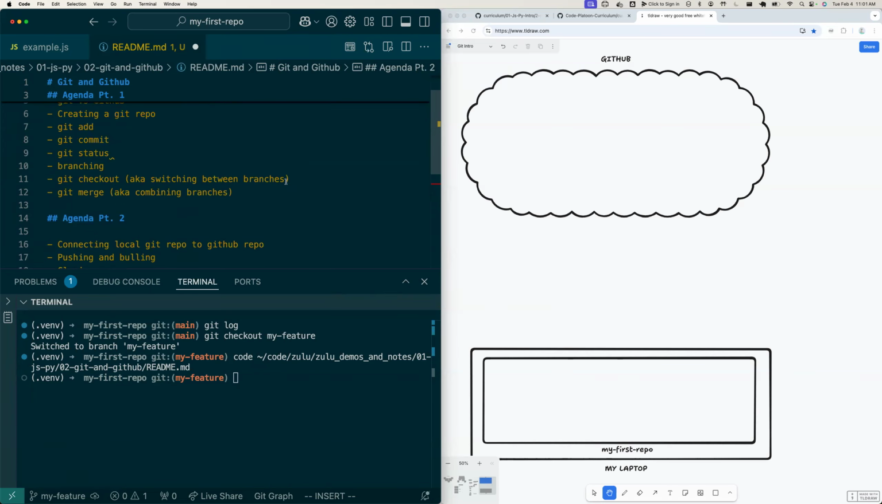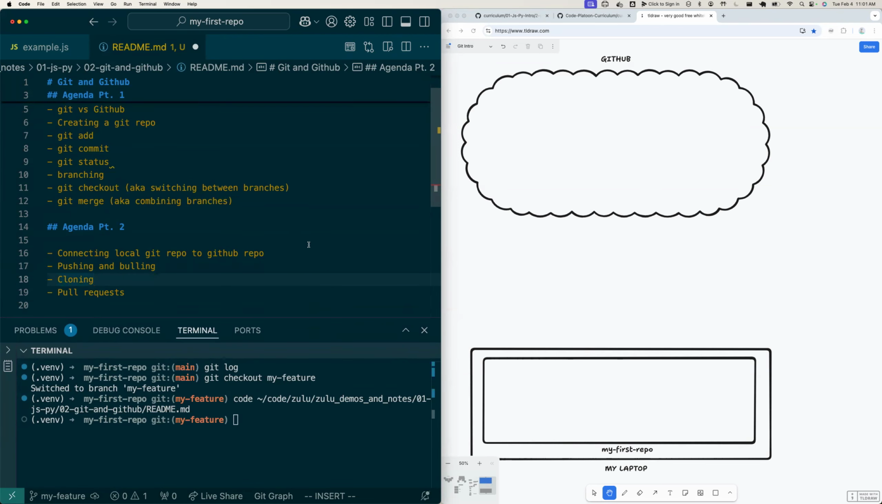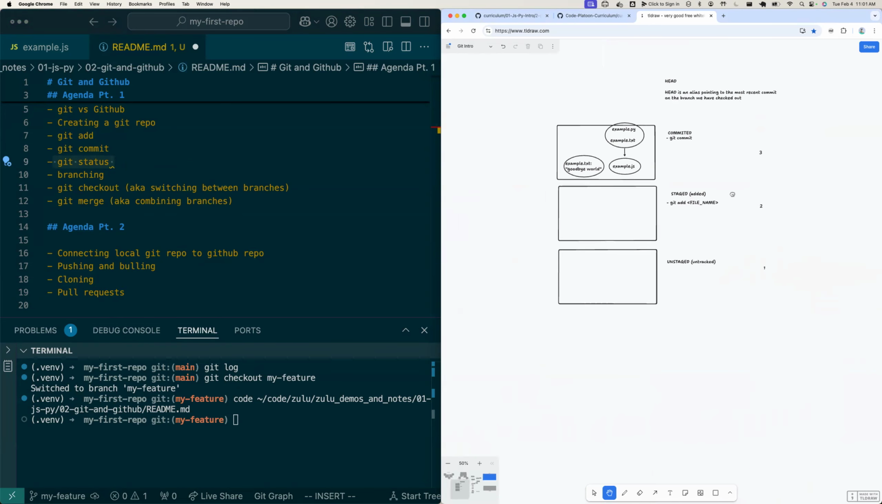All right. So we covered a lot of ground in part one, right? Creating a Git repo, adding, committing, checking Git status. To briefly go back to my favorite diagram of all, this one showing the three possible states that code in a Git repo can be in, right? Unstaged, added or staged, and then committed.